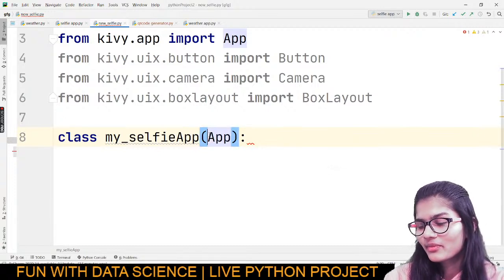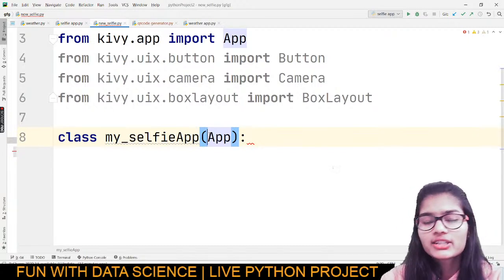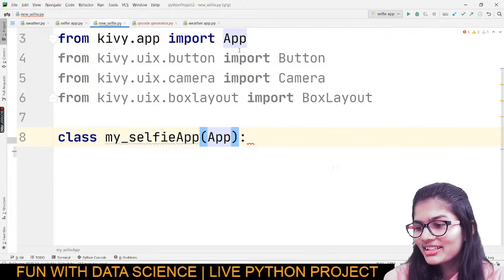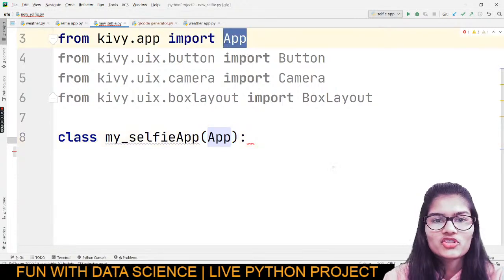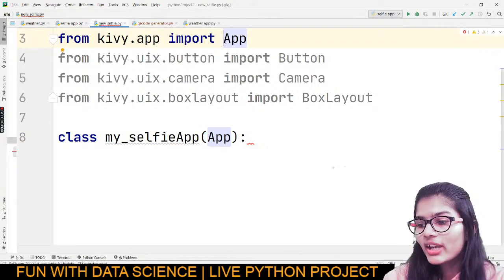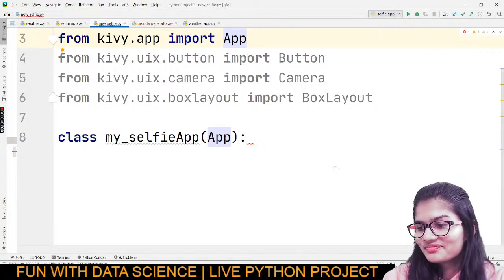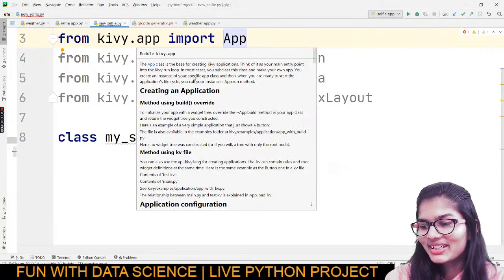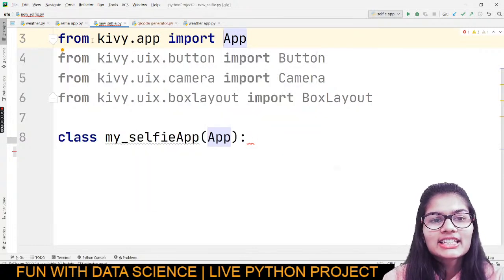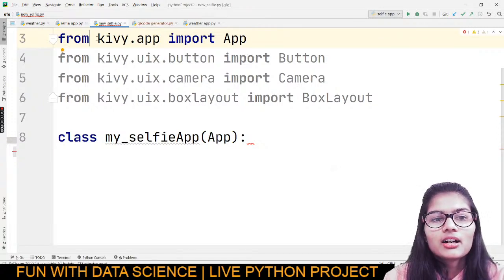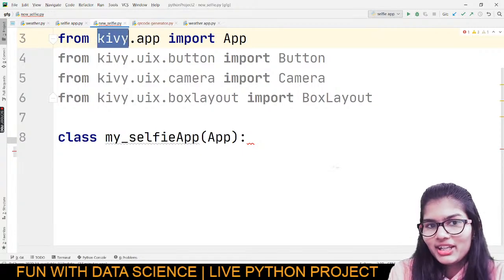So this app which we are having inside this is my import function, which I have already imported above. Here, this Kivy dot app was my Kivy library, right?